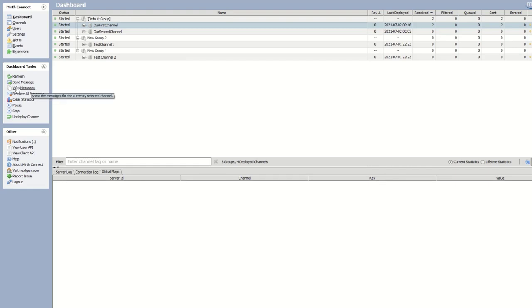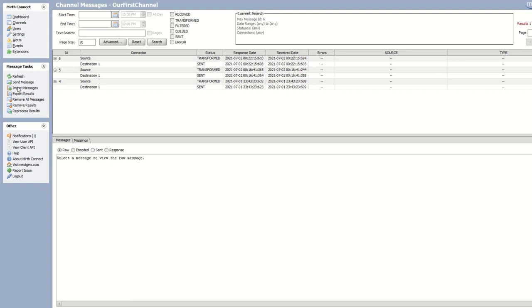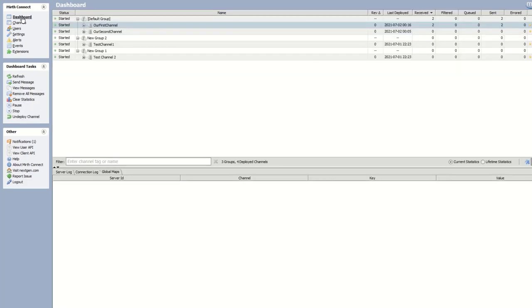Next we have view messages. View messages is going to view the messages that a channel is currently selected on. This is going to be the same as double clicking on our channel, or we can also just click on view messages. This is going to take us to the message viewer for the channel. Here we can see all the messages. But let's go back.